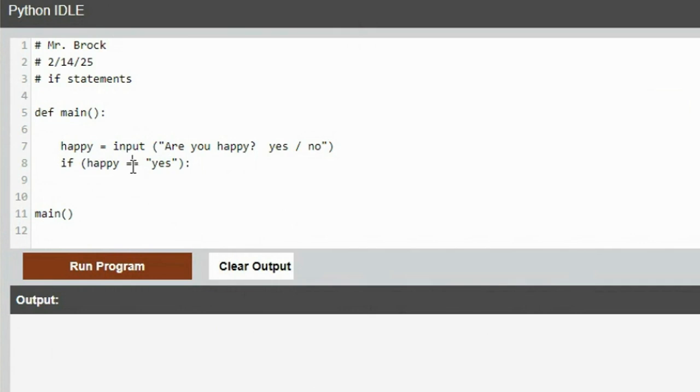Now with an if statement, you have to use two equal signs. If you use one equal sign, that's where you're assigning a value, like I'm assigning whatever they type to the variable happy. But if I want to check it, I have to use two. Or you can use less than or greater than, or not equal is an exclamation point equal. If it's not equal to yes, okay. Greater than or equal to doesn't make sense when you're checking for words, but if I had numbers, that would make sense. But I'm going to check to see, does it equal yes?